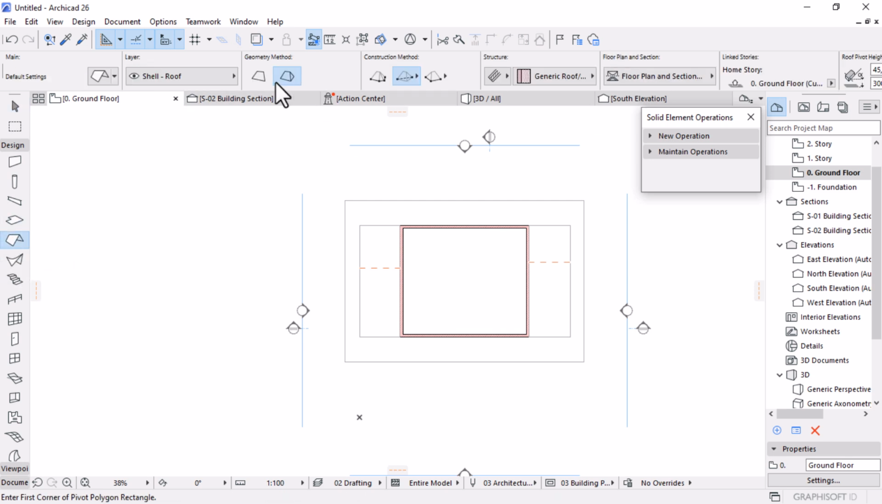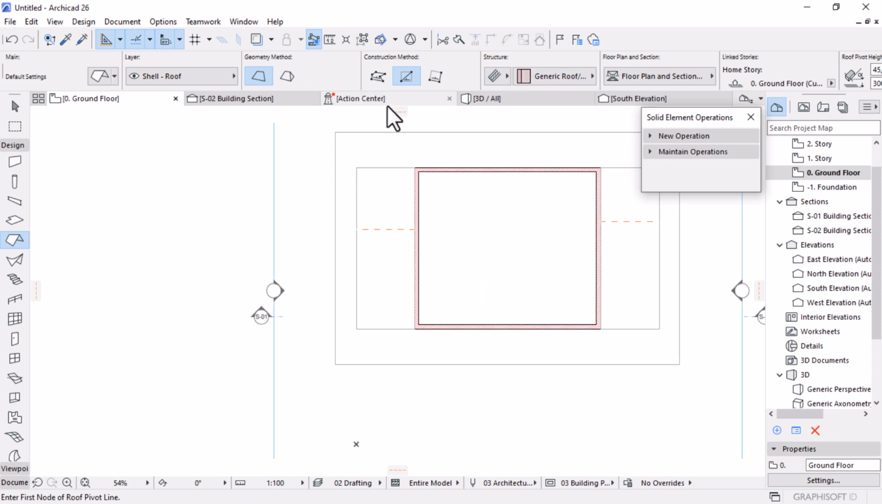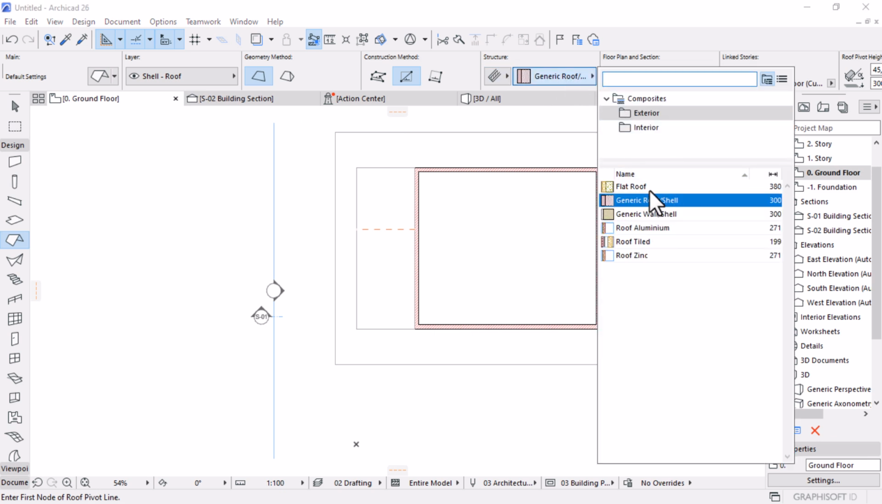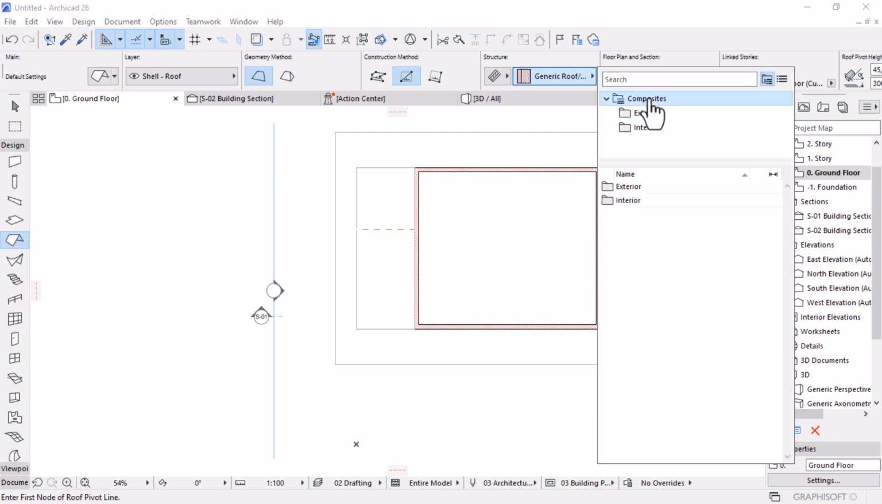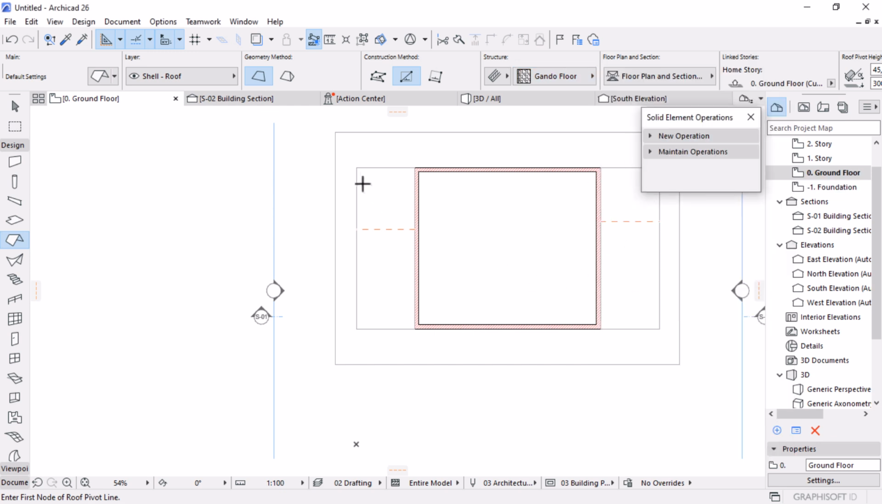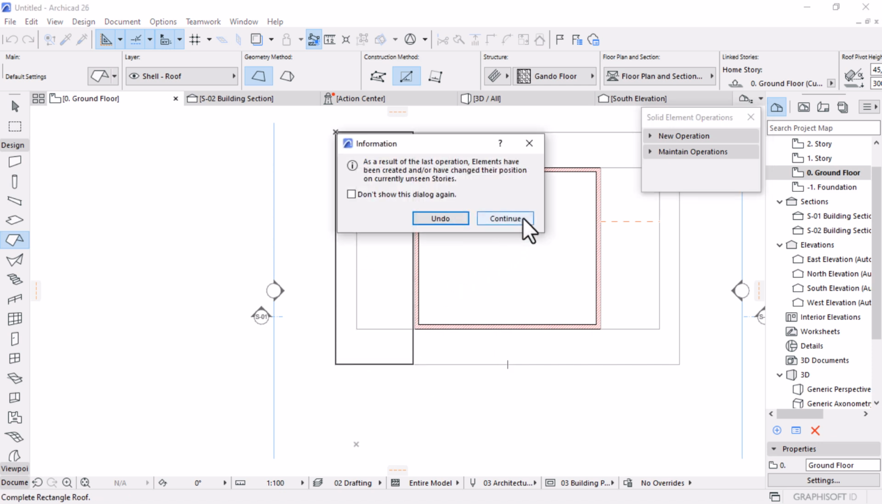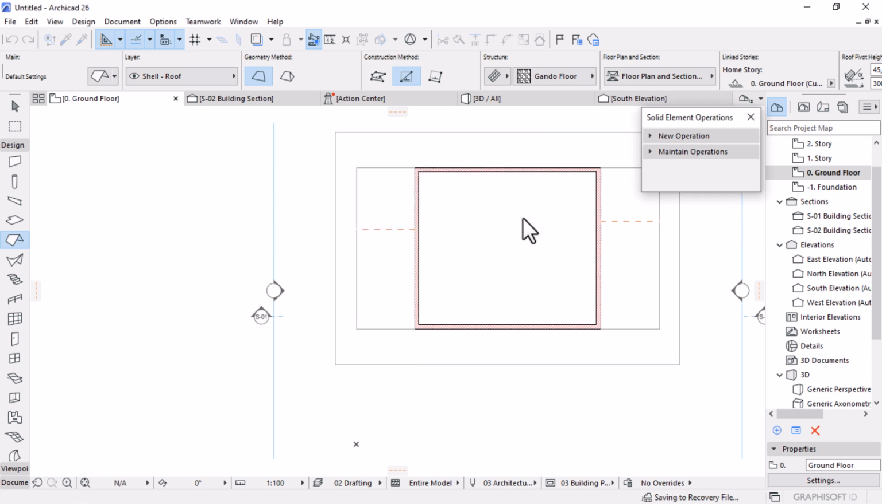Activate the roof, and then I'll use the geometry method of a single plane. So I'm going to start with this plane, but before we place, let's change the structure to our floor. Where is our floor? Gando floor. It's not here. I thought we saved it with that. Yeah, here it is, Gando floor. And then I'll draw a line and indicate the direction of the slope, then draw our roof. It's been linked to the upper floor.